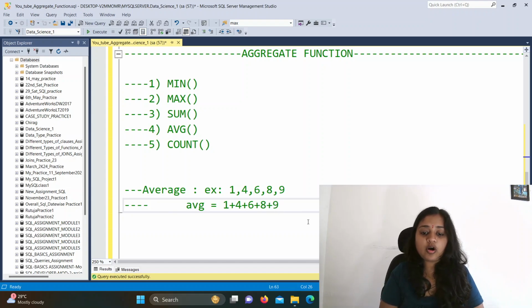Sum of all these numbers, divided by the total numbers, that is 1, 2, 3, 4, 5, the total number of values. What is the number of values? That is the number of values. So this is the average aggregate function.